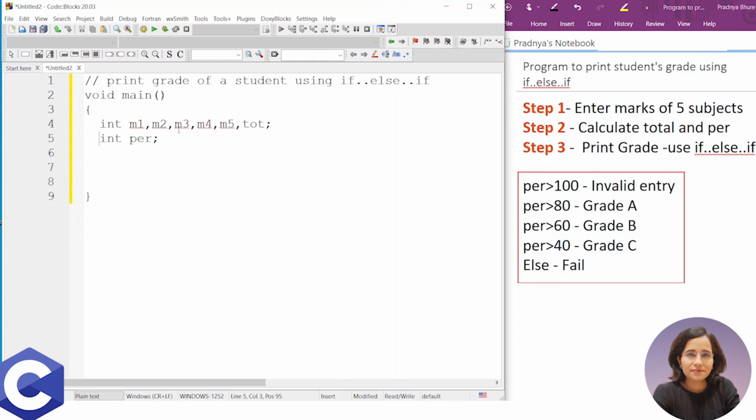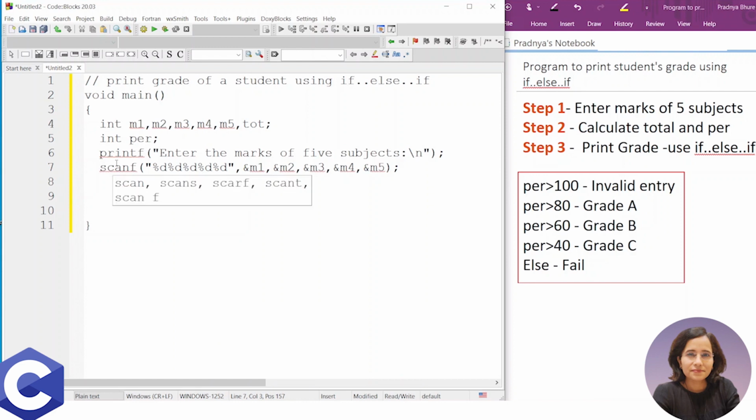M1, M2, M3, M4, M5 are used to take the marks for 5 subjects. TOT is a variable to calculate the total. In PER we will store the percent. Using the printf statement, I am going to print the message and we are using the scanf statement to take the input. The next step is to calculate total and percent. Sum up all the marks to calculate the total, and to calculate the percent, divide the total by 5.